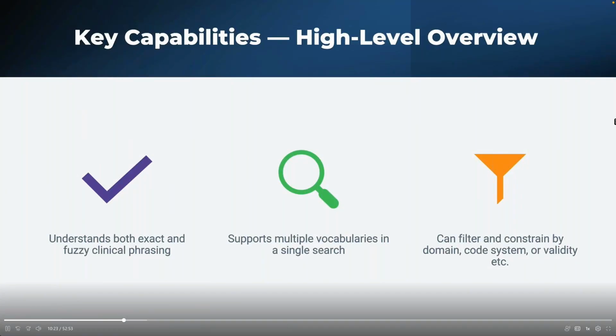So it supports multiple vocabularies in a single search. So instead of requiring users to pick ICD versus SNOMED, TS runs across all the available terminologies and lets you decide how to group or filter the results. So maybe a clinician wants to see ICD first, while a researcher cares more about the OMOP standard concepts only. So both the scenarios are supported. You can filter with as many vocabularies as you want.